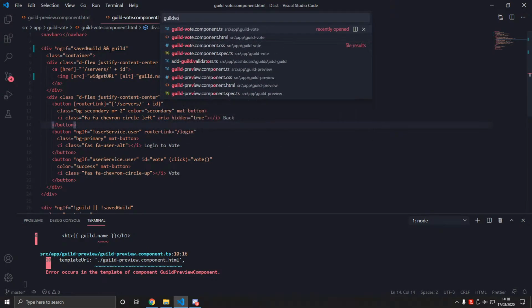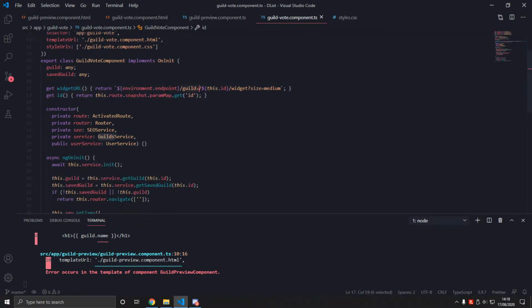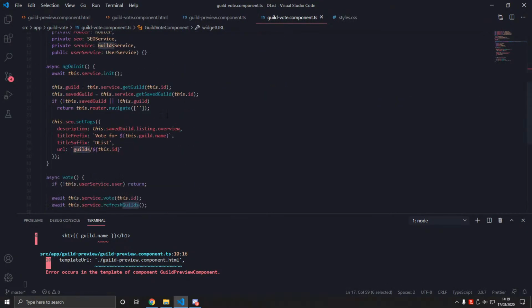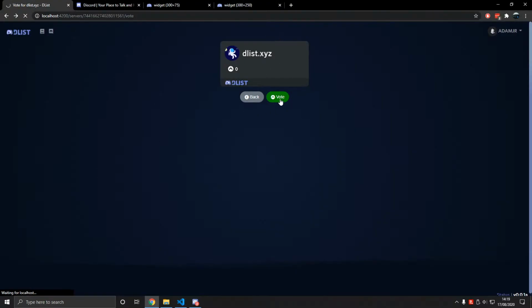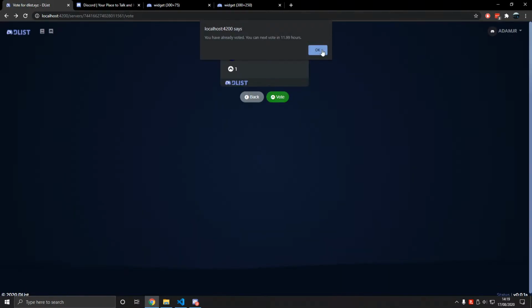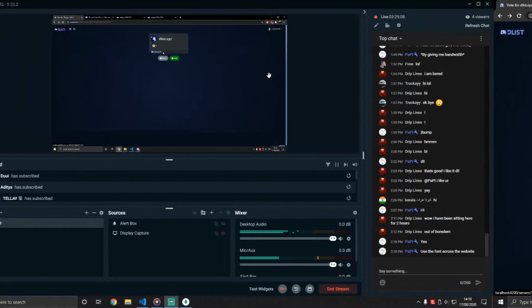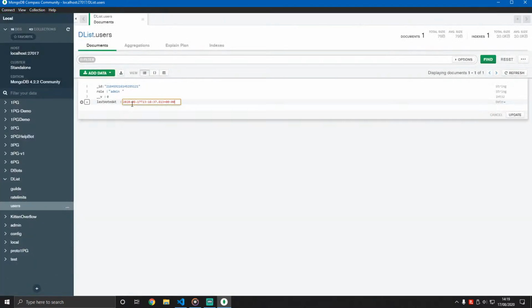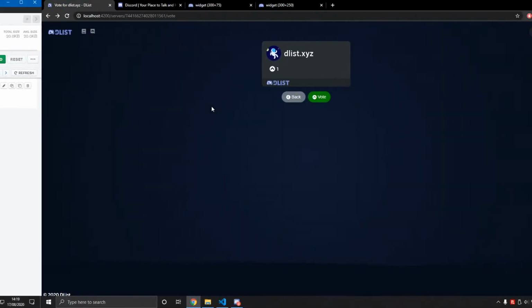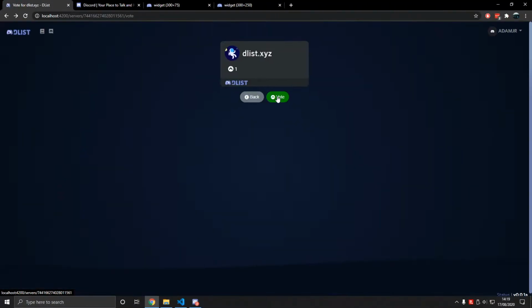Guild vote. Let's go into there. So it's vote, not there. So servers core. So after I've voted, I believe I have voted. You can vote every 12 hours. So I've voted for delist. Cool. Let's edit my votes out. Last voted at yesterday. Let's put, or last month. Cool. Now I can just spam vote for this.